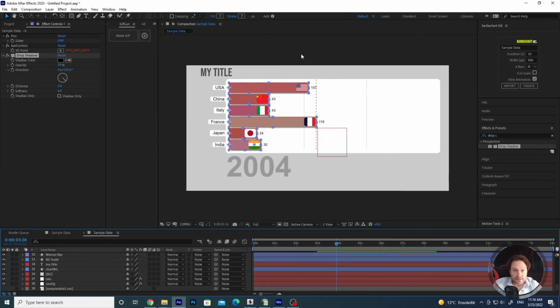So that's it for the changes. I hope you will find it interesting to play with this bar chart race script. I think that it's a pretty powerful script because it's really working pretty well.